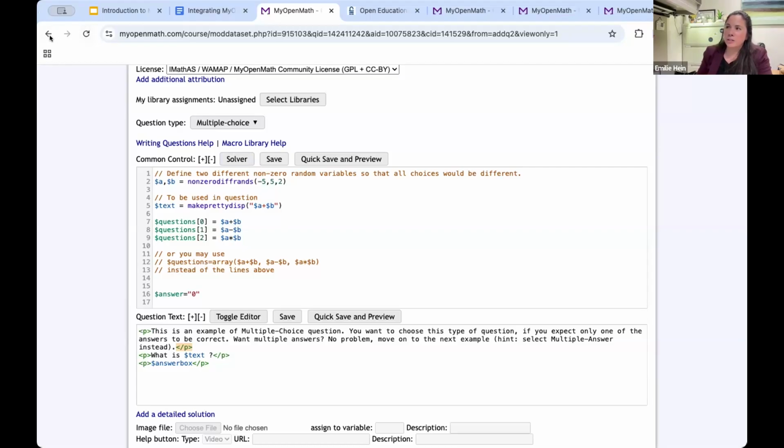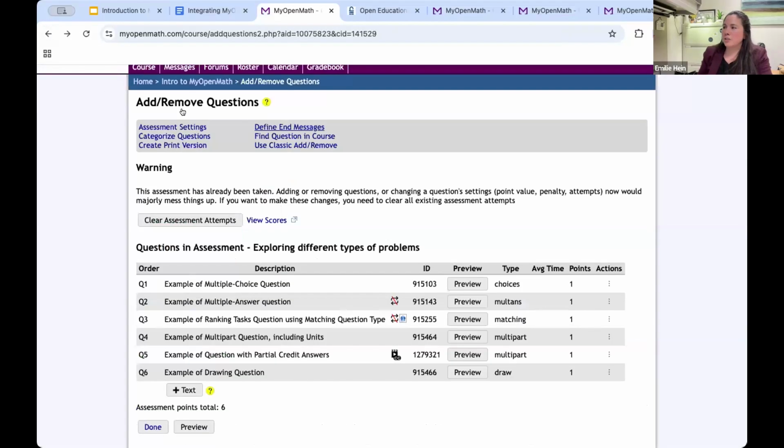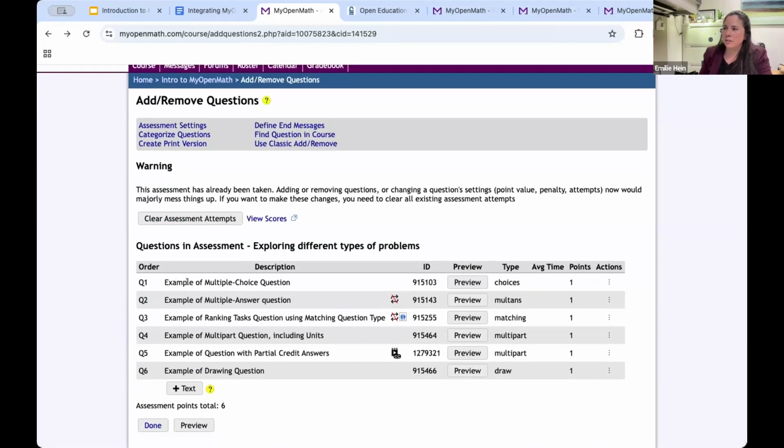These are silly questions. They're really there just to show you the types of questions, and we label them as, okay, so this is multiple choice, this is a multiple answer question, ranking task. Again, depending on your discipline, some of these may be more useful or not. As we saw before, you can see that these two do not have randomized variables. All of the other ones do.